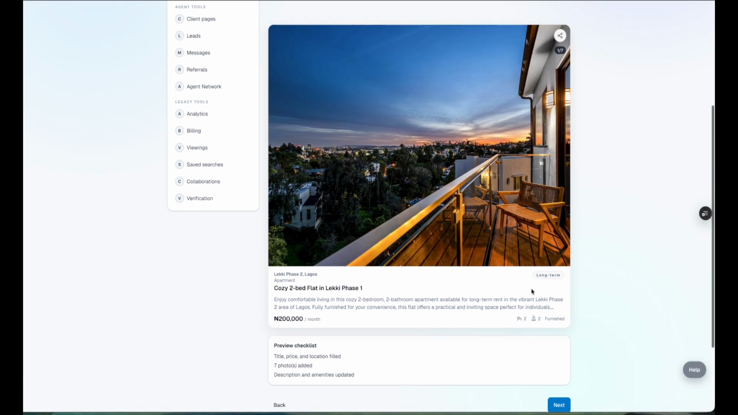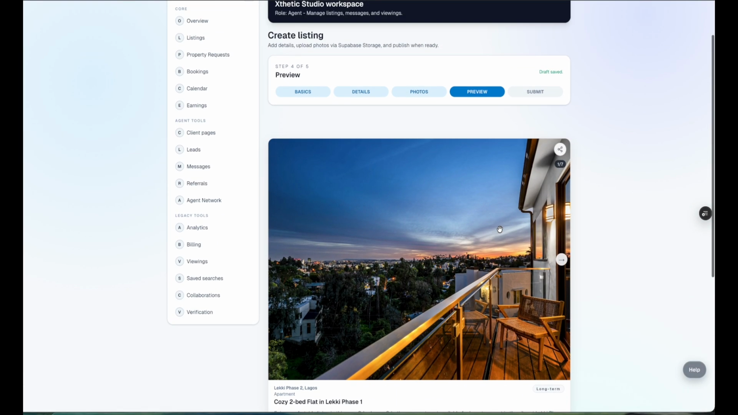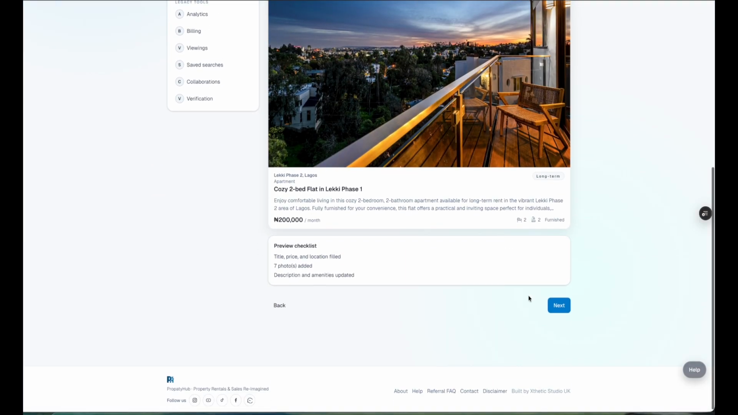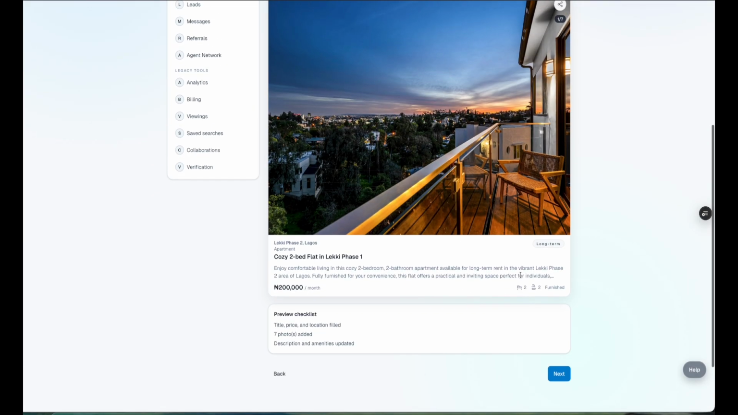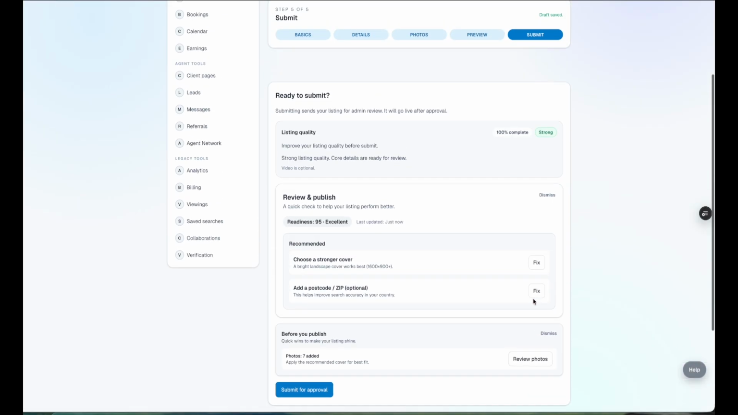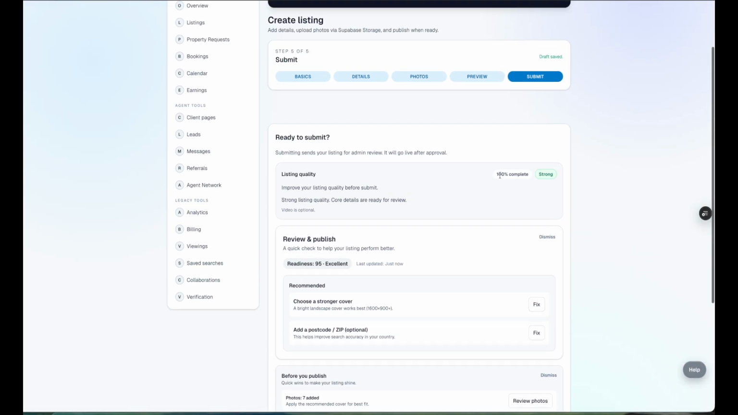Step 4. Preview. Preview shows you how seekers will see your listing. Review the card carefully. The preview checklist will point out anything missing. For example, it will remind you to add photos or a proper description. This is your last chance to go back and improve earlier steps. If you're satisfied, hit Next again.